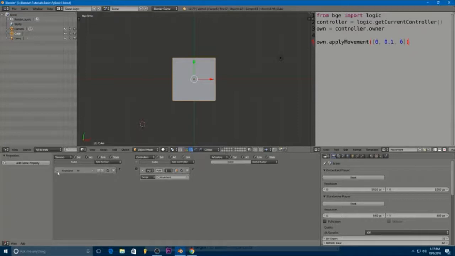I'm going to turn pulse mode on. Add another keyboard sensor. This one will be S. Uses the S key. Turn pulse mode on. Another keyboard sensor. A, pulse. And finally, D and pulse. And we can wire all of these sensors into the same Python controller.